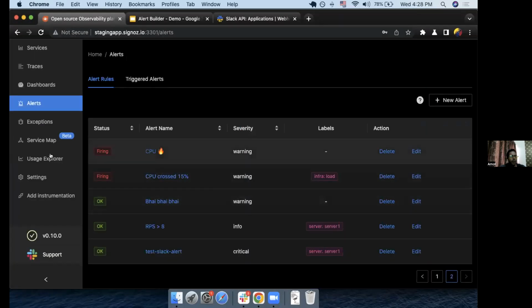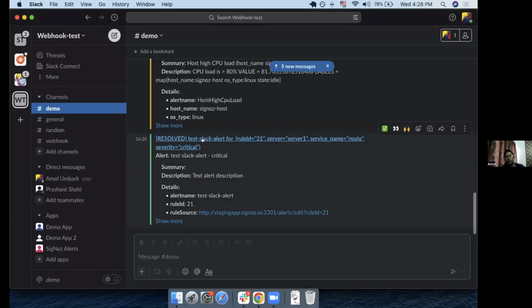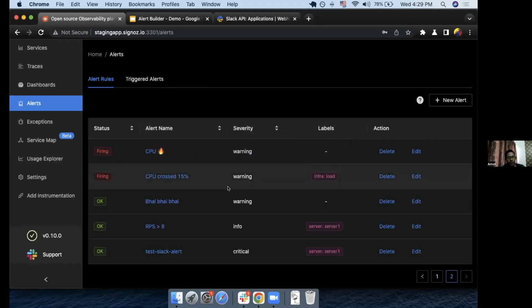So while we wait for it, let me, yeah. So you can see that I got a resolved message as well. So this kind of completes the whole cycle of setting up a rule, getting to an alert, and then getting a resolution on alert.